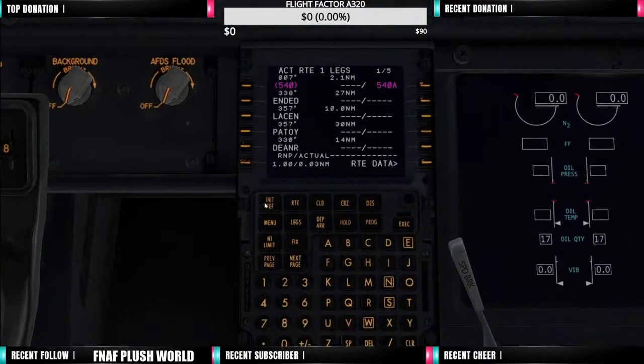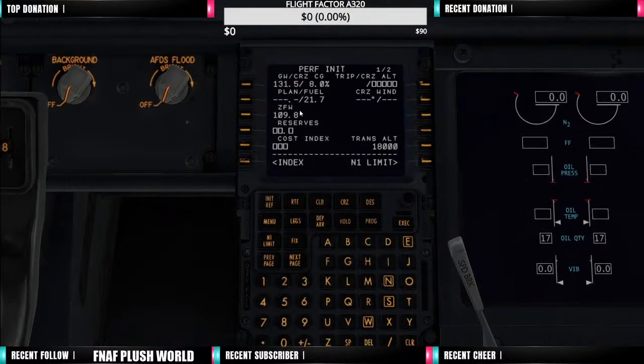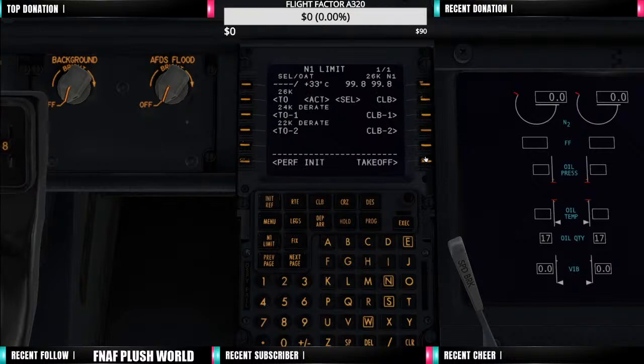And while they're doing that, let's fill in our performance initial. Today reserves will be at 7.3 and cost index, which is 22. Cruising flight level, excuse me, 380. Average ISA is 6. Put that in the wrong thing. And our cruise 1260 at 20. Just like that.